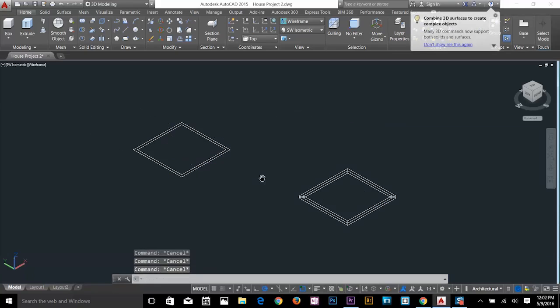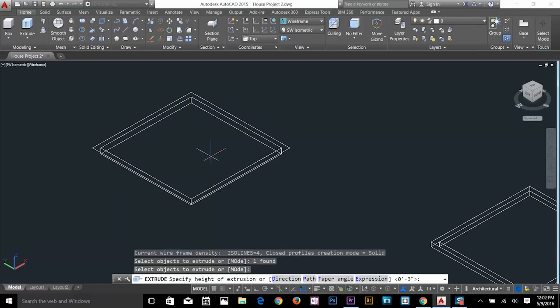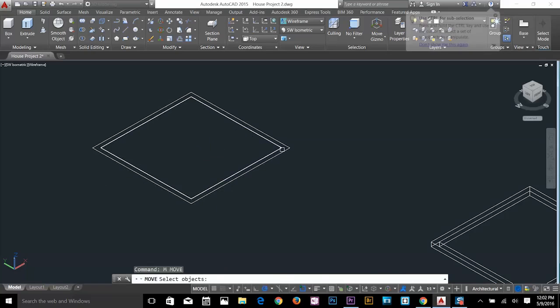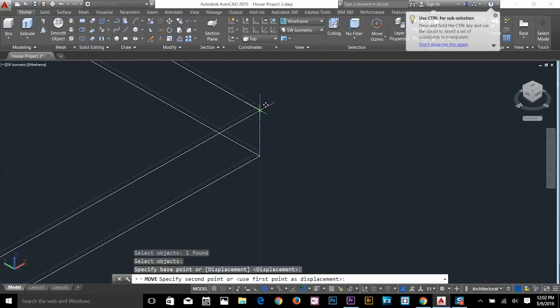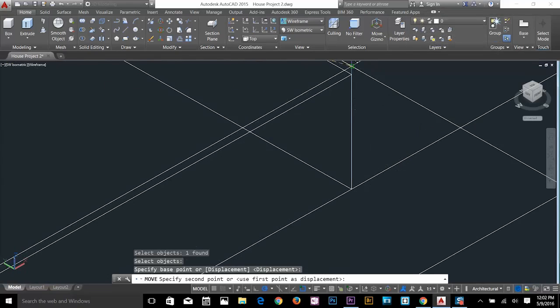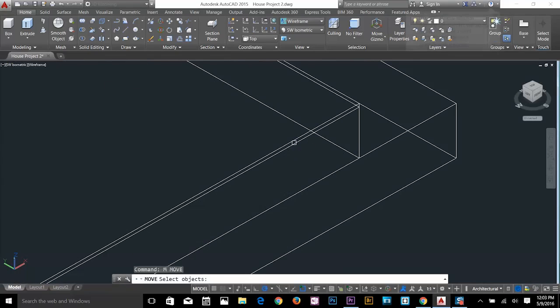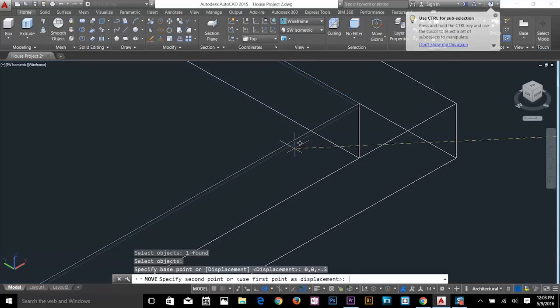And now we need to make a glass. So I'm gonna type EXT for a solid. I'm gonna give 0.2. Okay, I'm gonna move that from, let's say, this point to about this point. Alright, so I'm going to use my move command now, and I'm going to give a value of 0, 0, minus 0.3 inch.